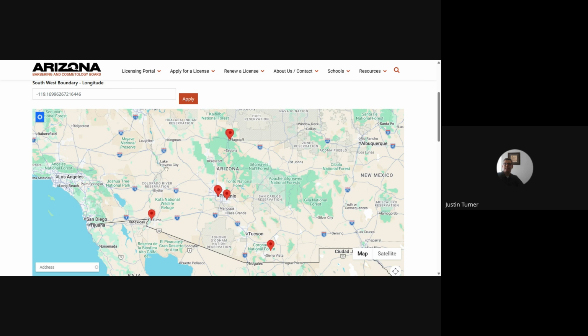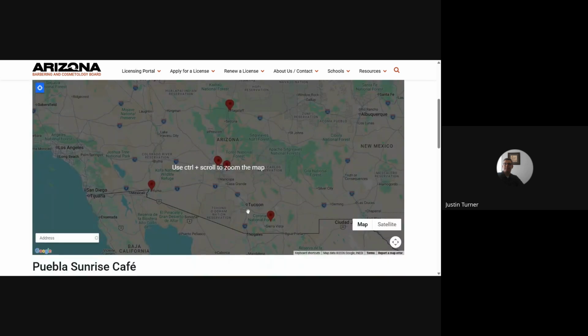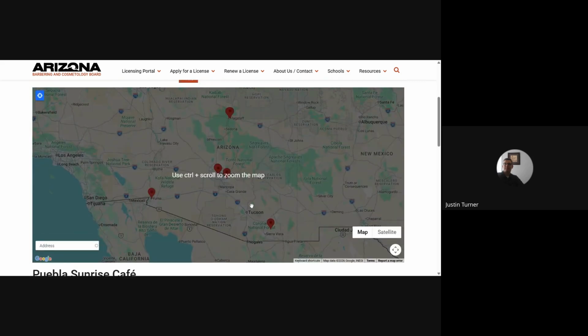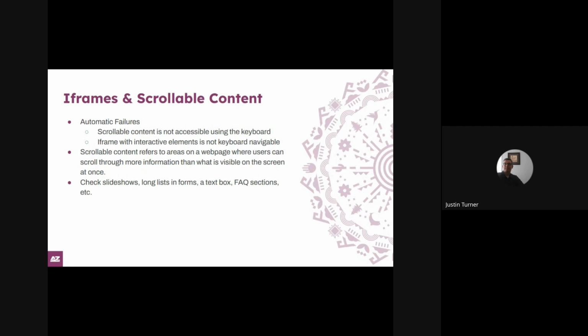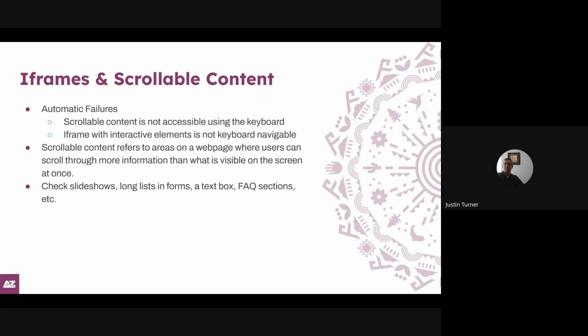But look at any content you have that's like this that is embedded into your website. And if you have content that requires somebody to scroll up or down or left to right, all of that does need to be accessible. So just something to look for when you are navigating through. If that content is not accessible with a keyboard, it's an automatic failure that has to be fixed.